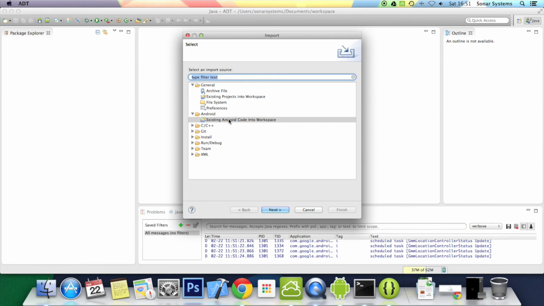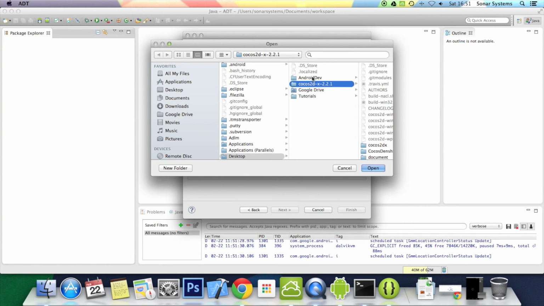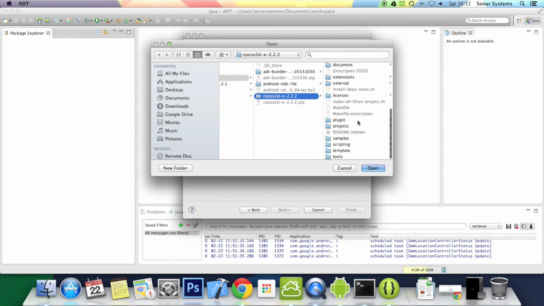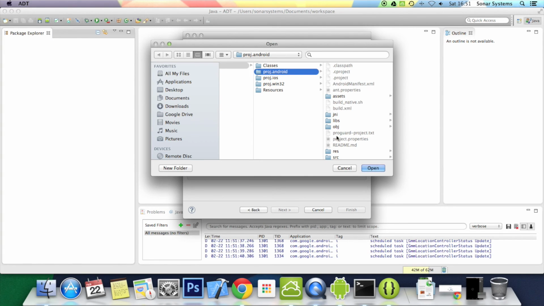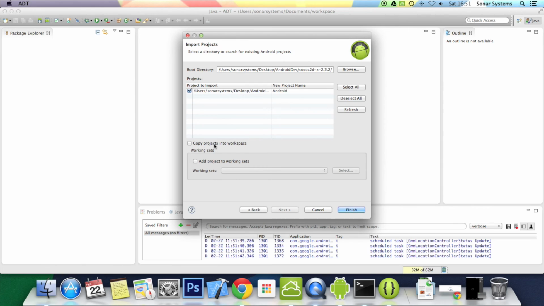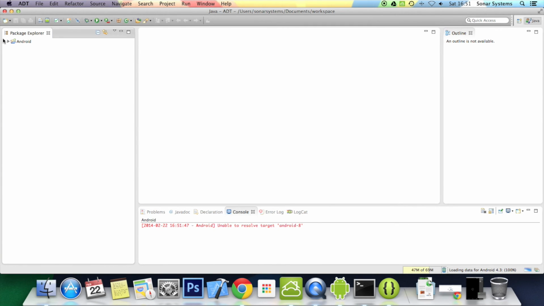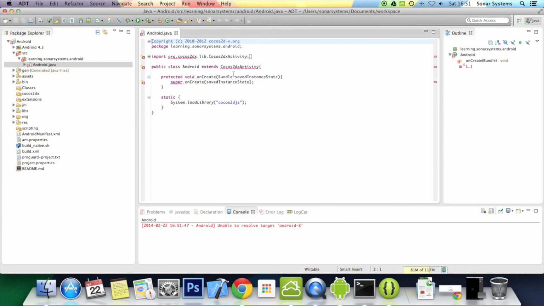You want to do existing Android code into workspace, click browse, and then you want to go to Android dev, then Cocos2d-x, projects, Android, proj.android, click open. You don't want to select copy projects into workspace, you just want to leave it where it is. Click finish. And we'll just open this up, and in the source folder you're going to get some errors, which is android.java. It's just basically saying it can't find the Cocos2d-x library.